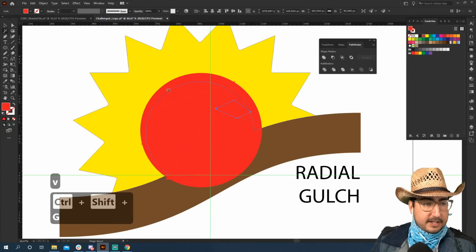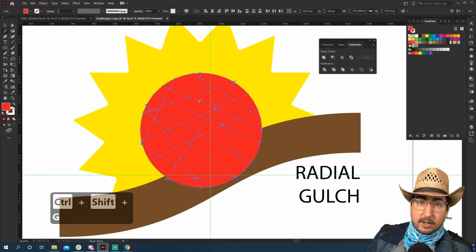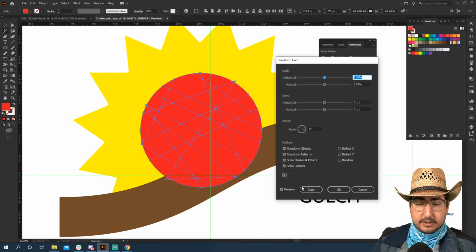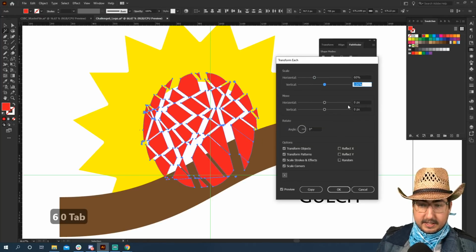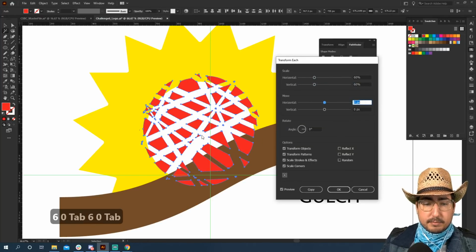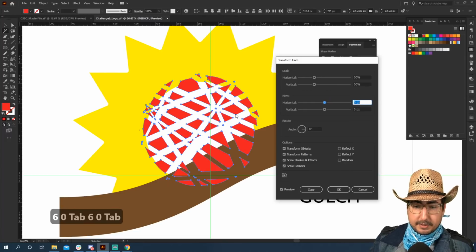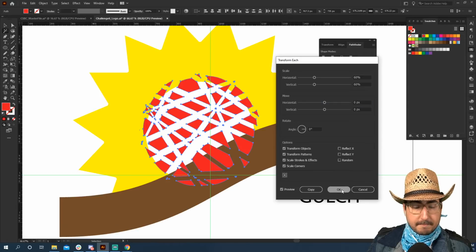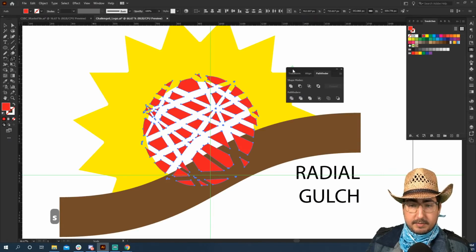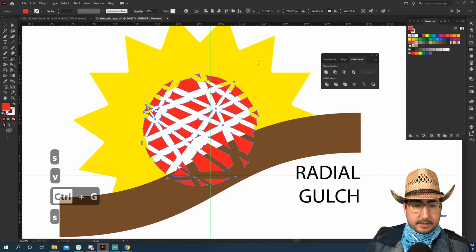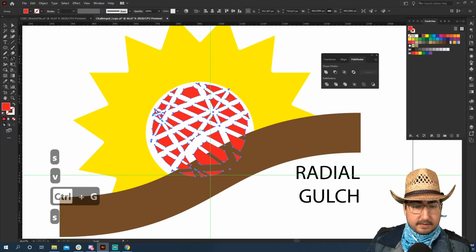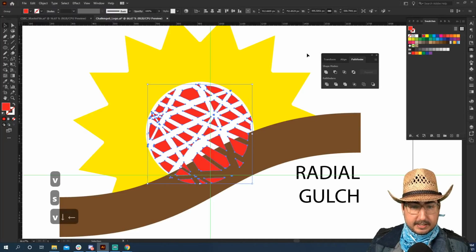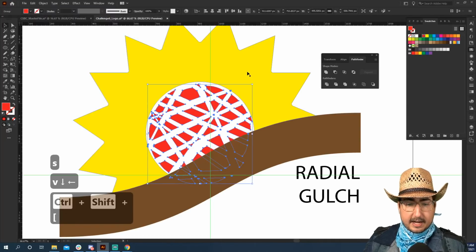There we go. And now we can use our magic wand to select all of that same color. And now we go to Object, Transform, Transform Each. And we can set this to 60%. And you can see that it's moving each of those in by 60%, right? Really, really cool. And we are going to hit OK. I'm just going to use the scale tool to scale this down into the center of this nice little sun. So we now have a nice little piece of sun that's hiding out behind there.